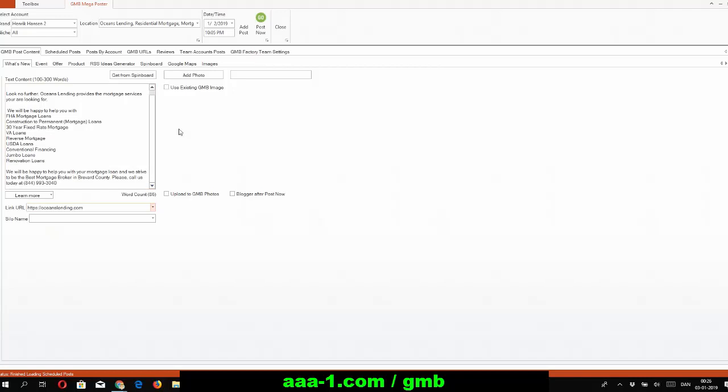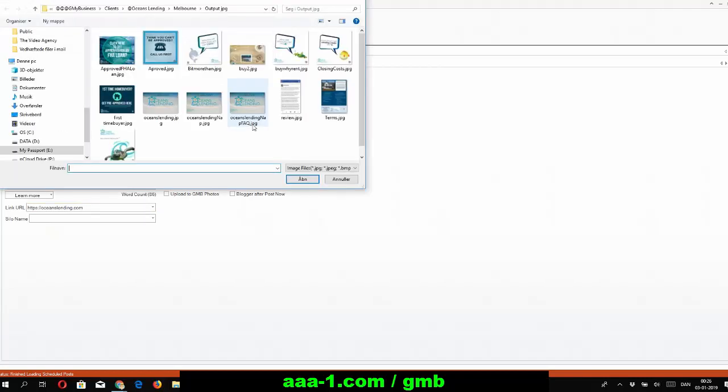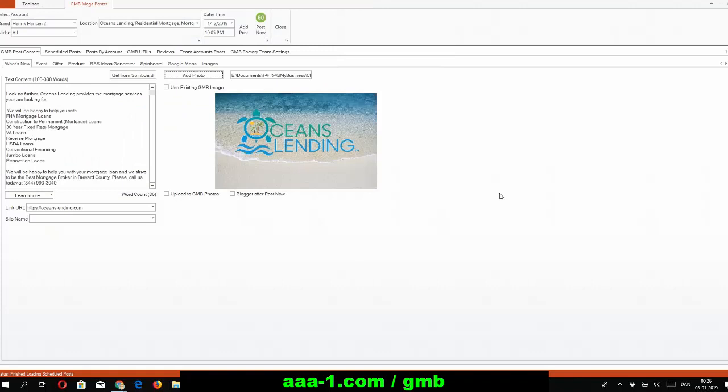And of course I want to add a photo. So I'll click here, add photo. I'll choose this one. Click open. And bang, I have this photo loaded here. Down here you can see we have a possibility to upload photos to the GMB Photos section. I'll elaborate on that a little bit later.